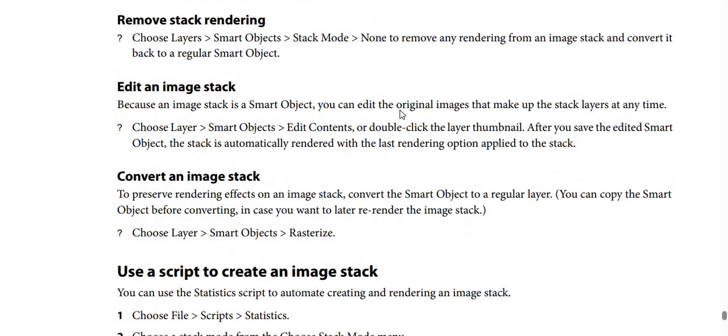How to remove stack rendering? You should choose Layer, then choose Smart Objects, then choose Stack Mode, and then select None to remove any rendering from an image stack and convert it back to a regular smart object.